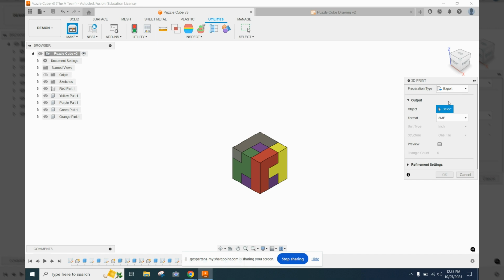All right, your window may already look like this. We discovered with a few students in class. So you're looking for the 3D print menu. It should say export up on the top. Select should be highlighted right now. Remember we've got 5 separate components in here. So what we want to do is, over on the browser bar, pick our top component.